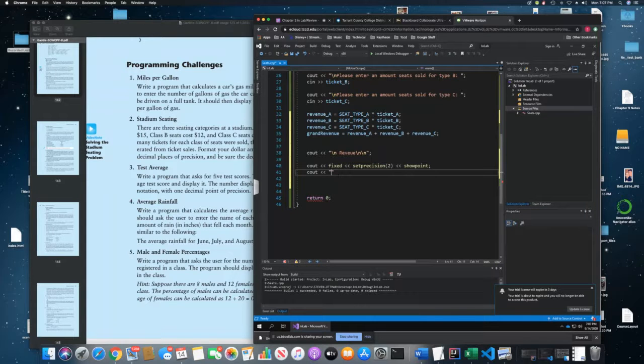So how can I tell the user that this is for revenue, this is for seats A, and how do I display that value? You could say type A, and then type A revenue. Okay, sure. And how do I display this value to the screen?